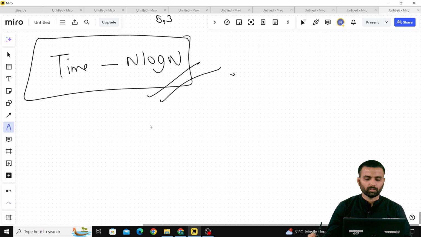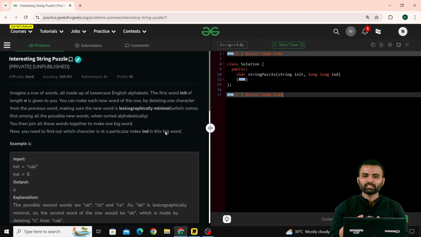Okay, now let's move to our next question. The next question is an interesting string puzzle. Let's first read the question. Imagine a row of words all made up of lowercase English alphabet. The first word, init, of length n is given to you. You have to make each new word of the row by deleting one character from the previous word. Make sure the new word is lexicographically minimal, the minimum string possible. Then you just have to join all these words together to make one big word.